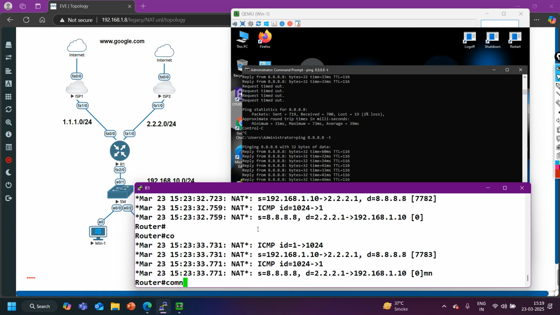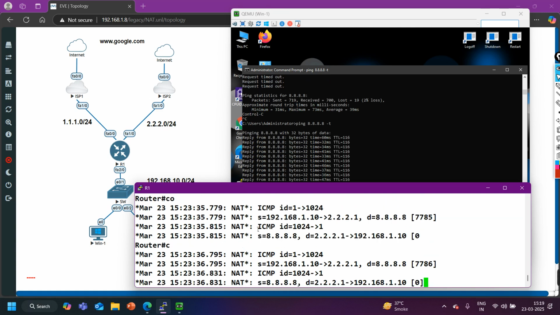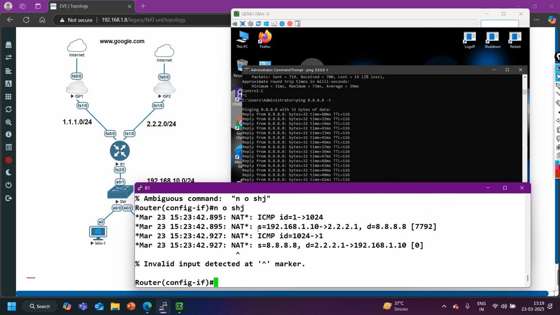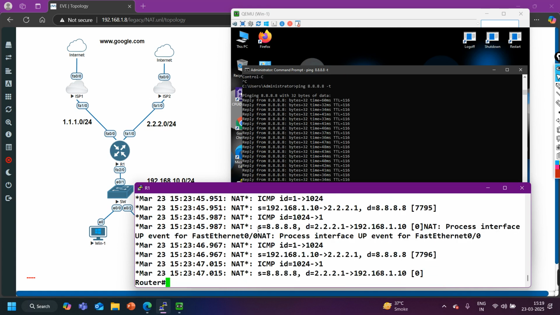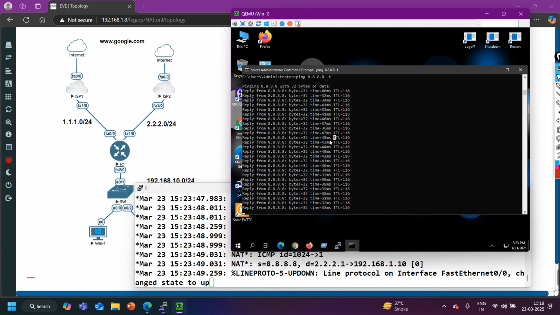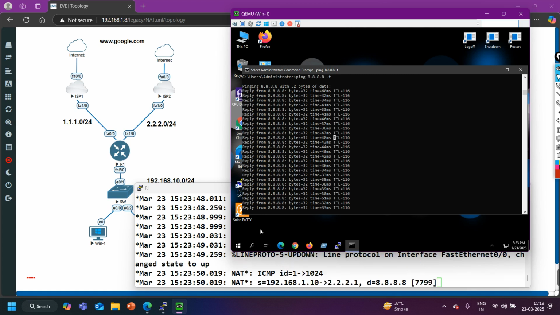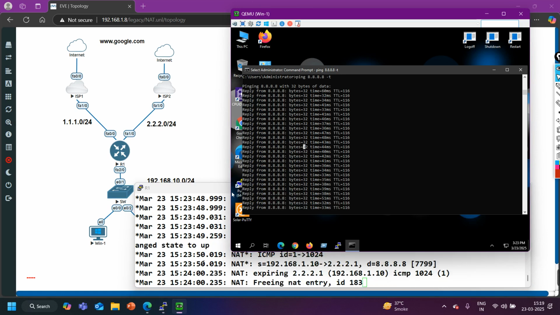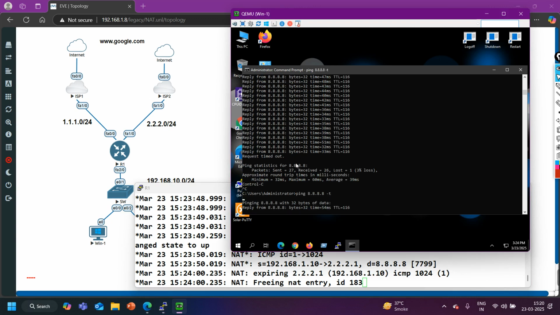But again, if the primary ISP comes up, config t, interface F0/0, no shut. Again, when this interface comes up, I have to clear the NAT table. You can see again ping is not working now, right? Because it is still translating source into 2.2.2.1. So let's automate clearing the NAT table with the help of EEM, Embedded Event Manager. See, request timeout.